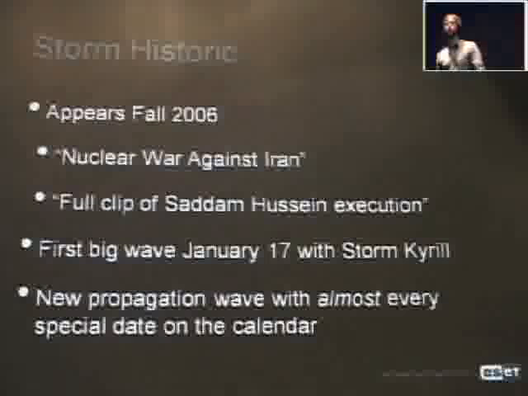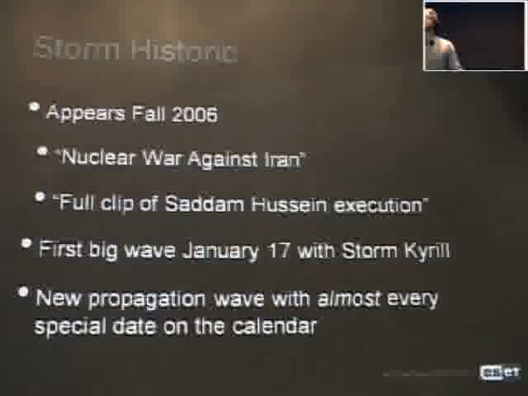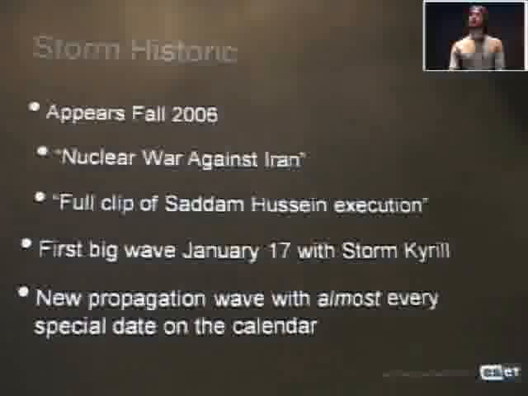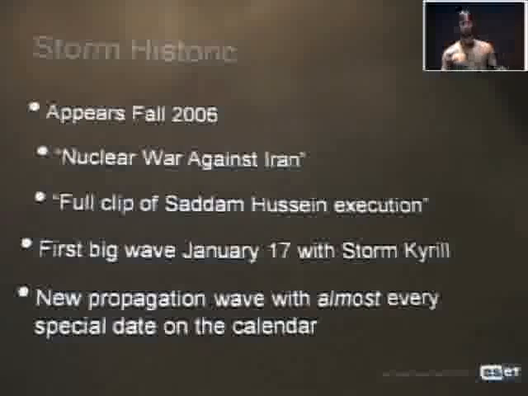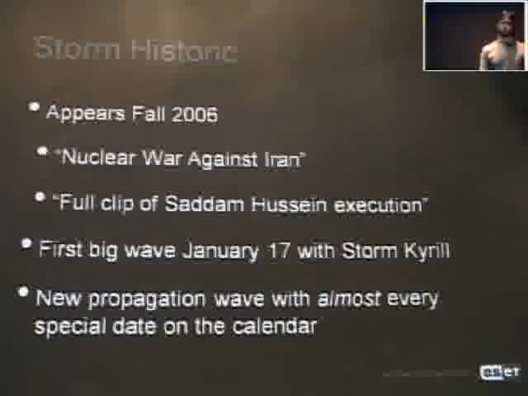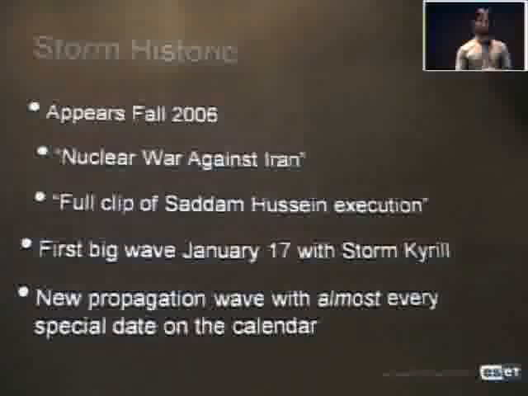Now with a brief history. The first files we've seen from Storm appeared in the fall of 2006. They were distributed as attachments to emails, and the titles of the emails were something like Nuclear War Against Iran. So this is where newr comes from. And we've also seen emails with full clip of Saddam Hussein execution, so this is where the name fullclip comes from. But the name Storm really comes from the Storm Kirill.